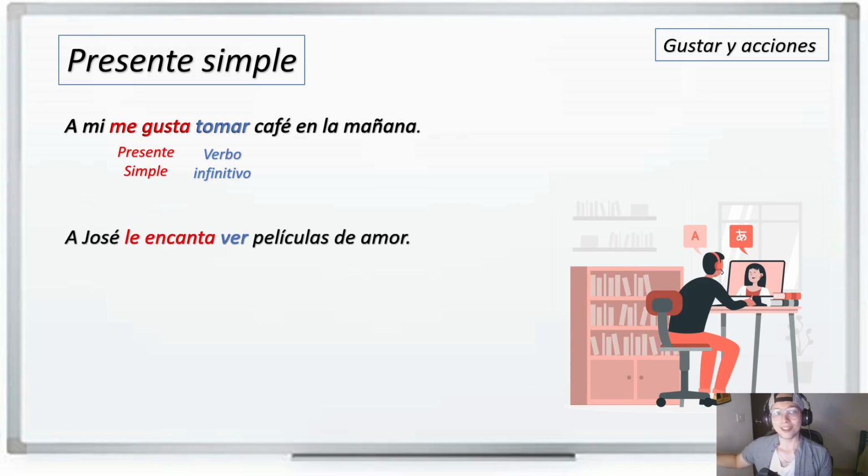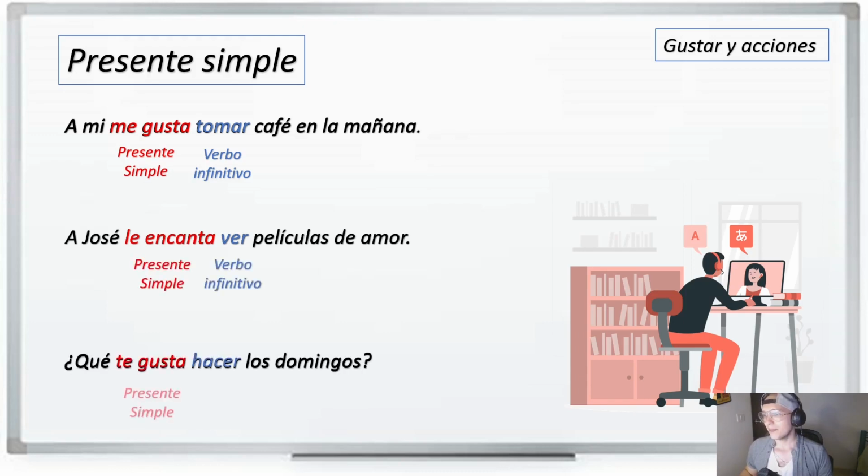Say, a José le encanta ver películas de amor. So Joseph loves to watch romantic movies. A José le encanta. José loves to watch, ver películas de amor. And we have a question. ¿Qué te gusta hacer los domingos? What do you like to do on Sundays? One more time. ¿Qué te gusta hacer los domingos? So we can see that the three verbs, tomar, ver, and hacer, are in the infinitive form, without conjugation, okay?